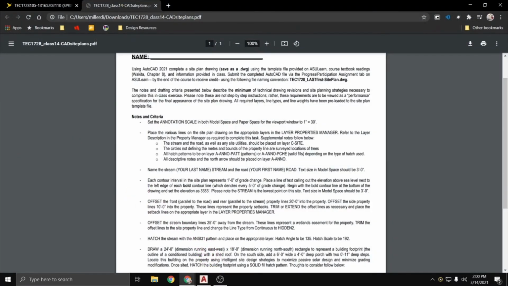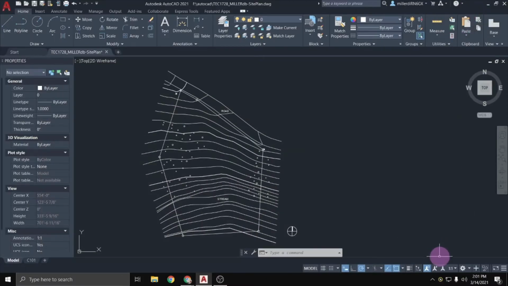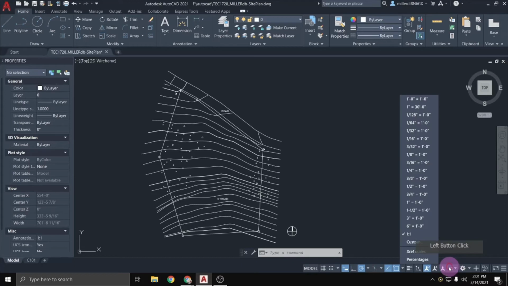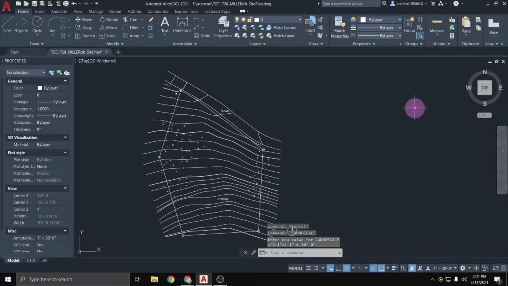And we'll start with step 1. We're going to set the annotation scale in model space and paper space to be 1 inch equals 30 feet. Since we're working with a site plan, we're working with a much larger drawing scale than what we would do with a floor plan. So we are going to change that annotation scale right down here where it says 1 to 1, which means full size. We are going to change it to 1 inch equals 30. That'll also help change some of our line type scales in our drawing.